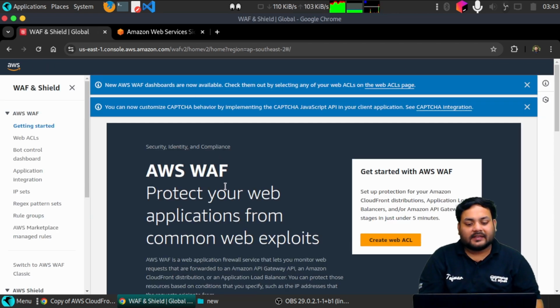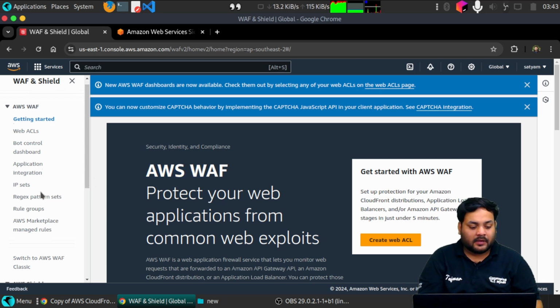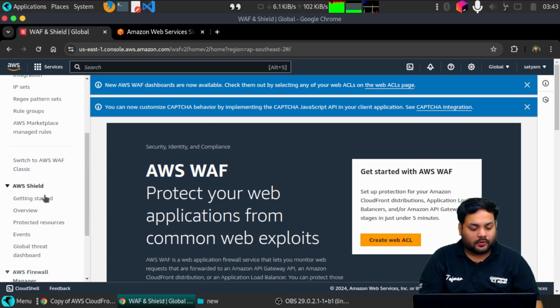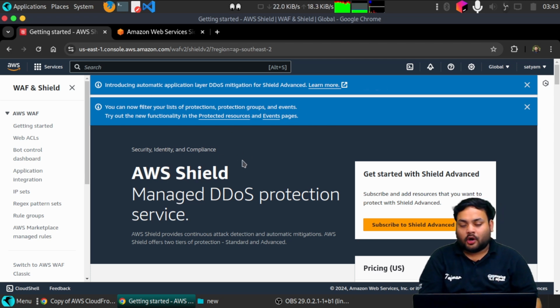So we are getting this window. Don't get confused, it is coming for AWS WAF. Here you just have to scroll down and you will get the option as Shield. For this, you just have to click on get started. Now we are getting the dashboard of Shield.